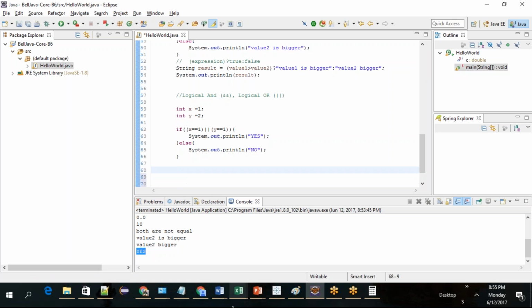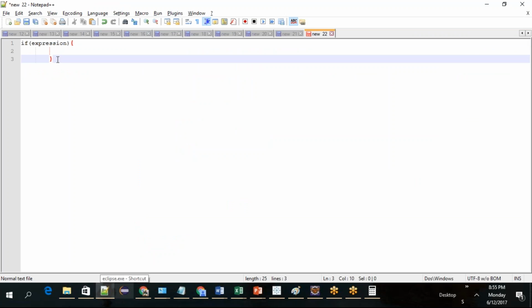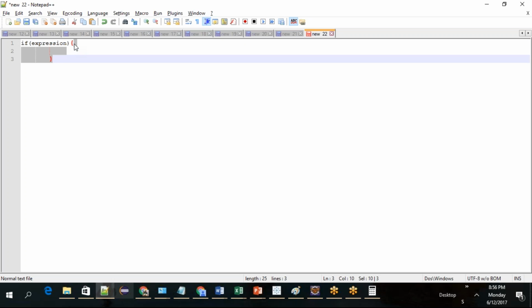Let me write it here. This is the way to represent the if condition. Whatever logic you write becomes true or false, and if the expression becomes true, then this block will be executed. Otherwise this block doesn't execute. A block can be represented with curly braces, and the corresponding closing braces should be there.